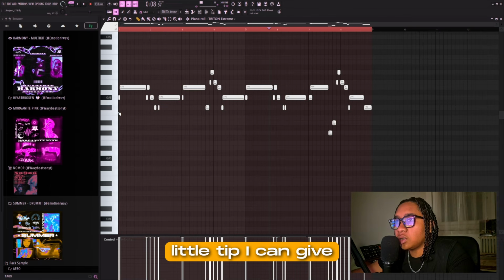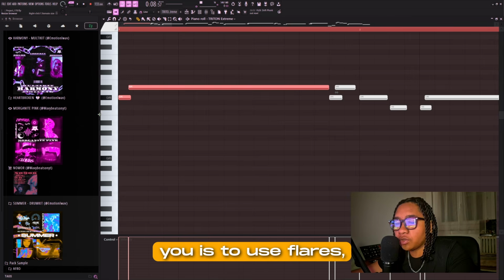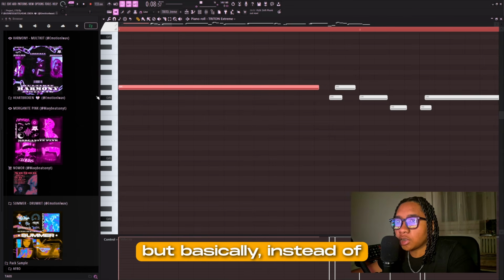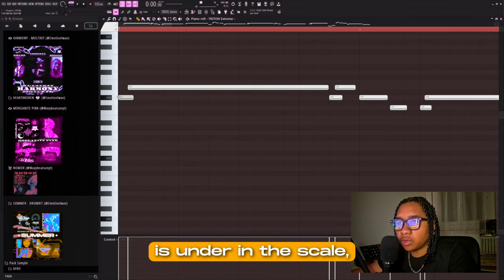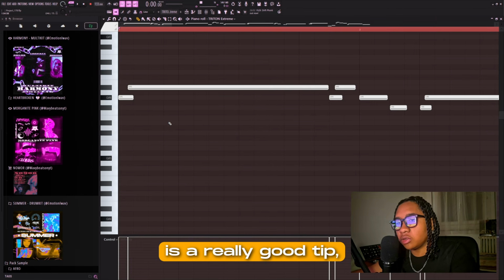And as you can see, a little tip I can give you is to use flares. I say it every time, but basically, instead of playing just a note like this, you just want to move it a little bit back and play the note that is under in the scale. And this is going to create a nice effect, kind of like you were freestyling on the piano. This is a really good tip, by the way.